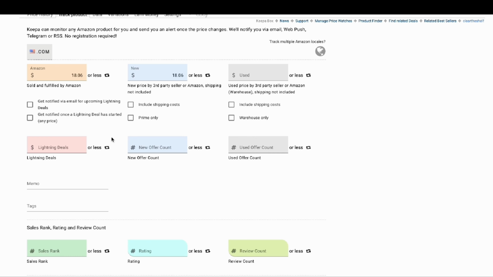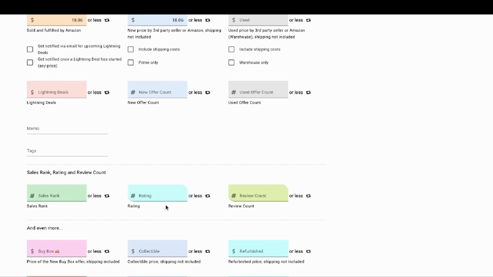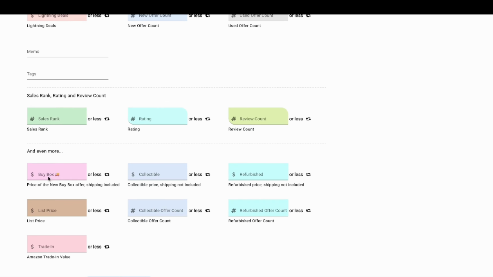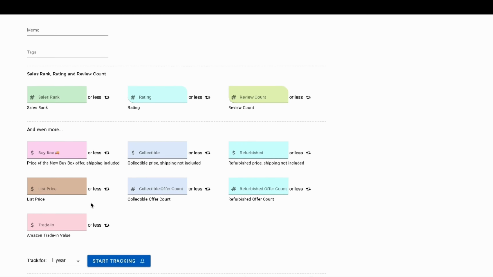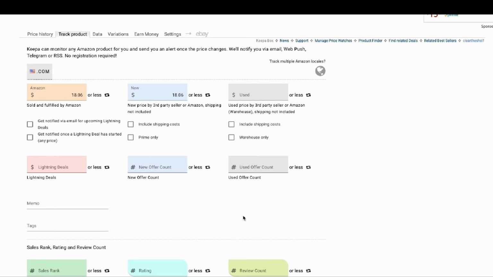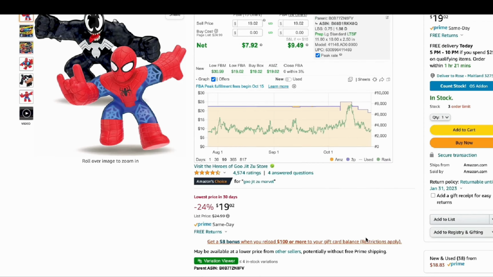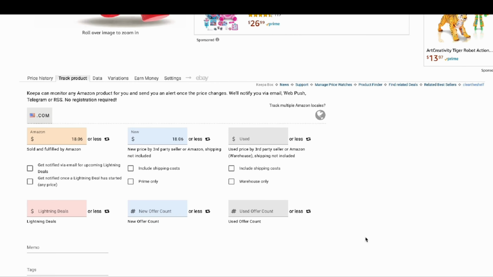And what you can do in the Pro version of tracking is you're going to see that you can track Amazon prices, new prices, used prices. You can track lightning deals, new offer counts, used offer counts. There's places for memos and tags. You can track sales rank, rating, reviews, and you can track things like the buy box, collectible, refurbished, and so on, okay?